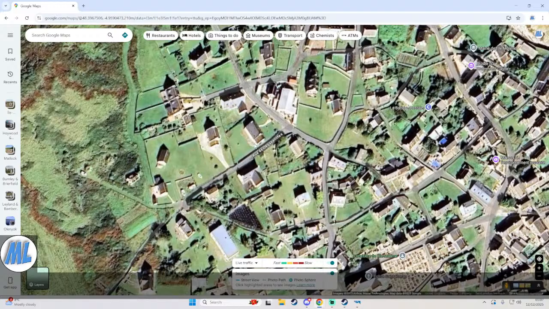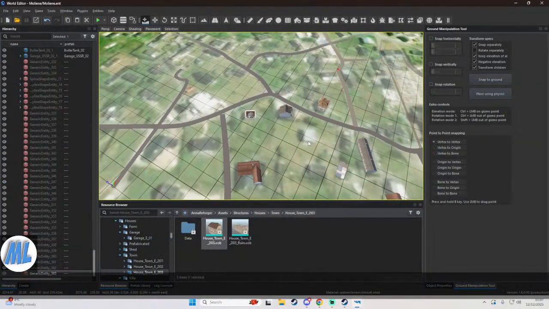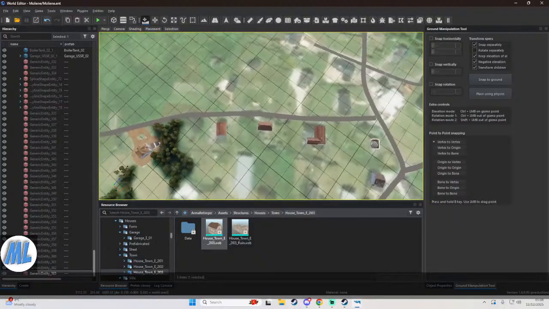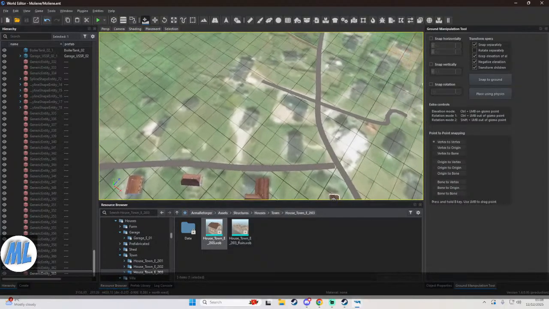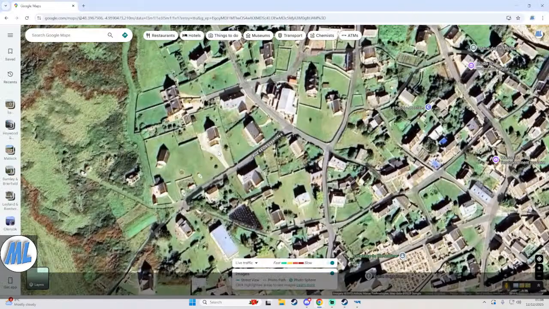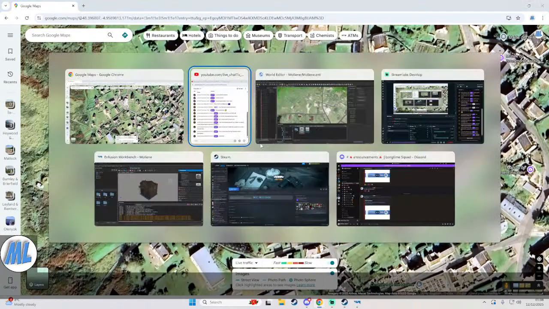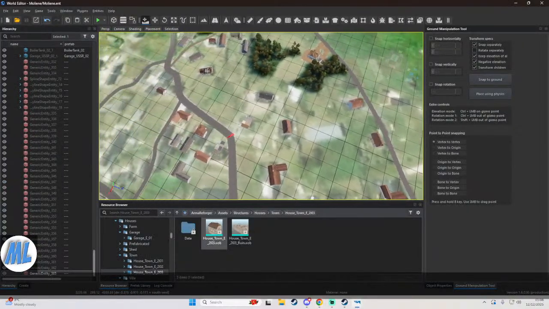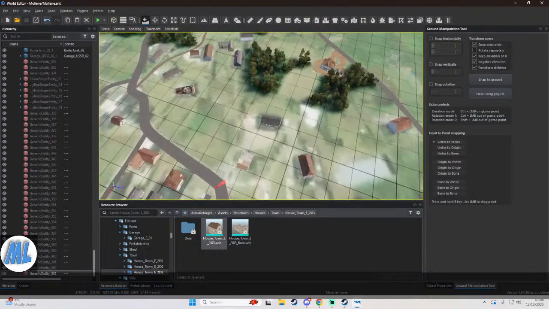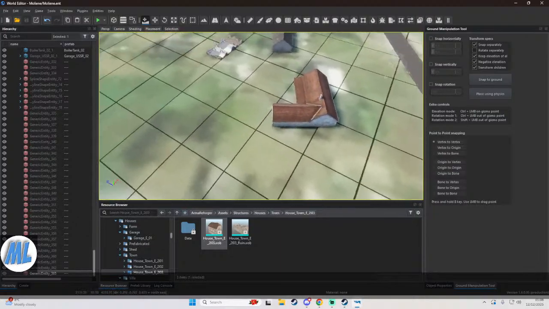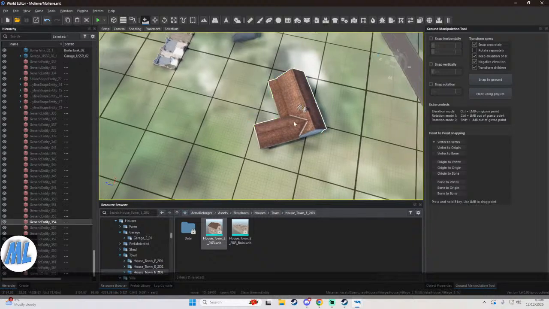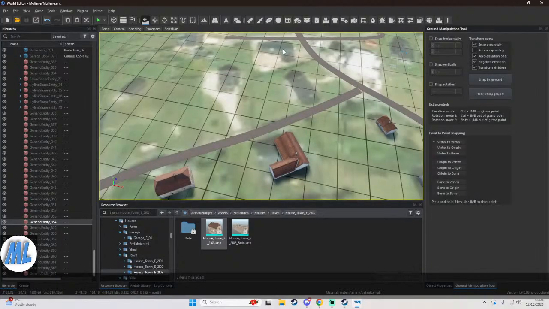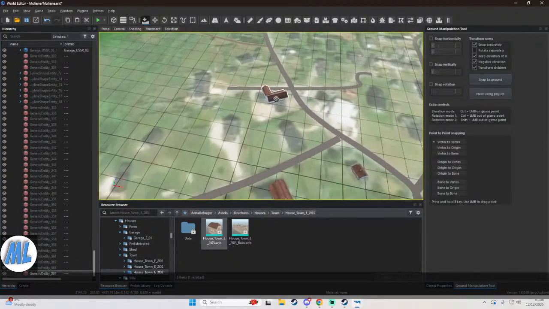Now above this road there's other houses. Where is the one I'm looking for? I want like this, but without that. Suppose that fits there, doesn't it?